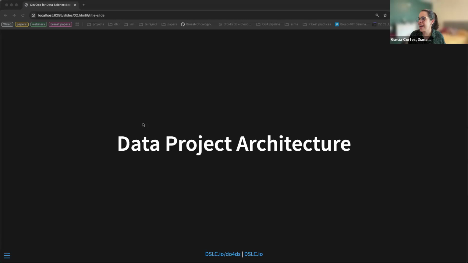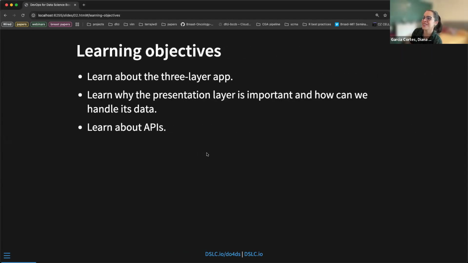I don't know if this chapter had major updates between editions of the book, because I found that the slides were very different from the actual content of the chapter, so I removed everything. But okay, our learning objective for today is to learn about the three-layer application.